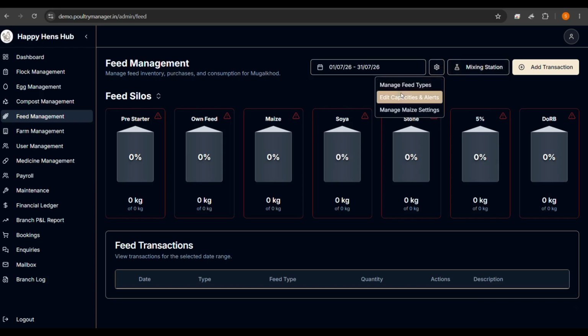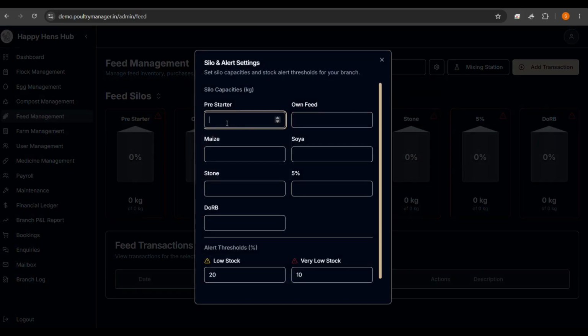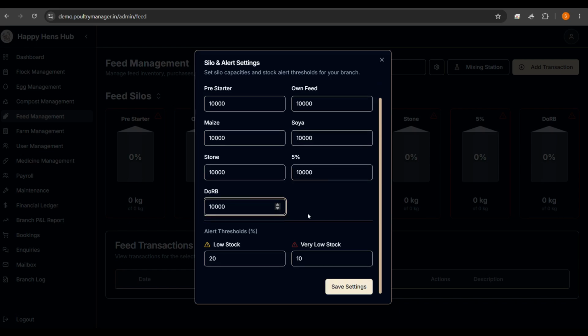And from here edit capacities and alerts is very important. How much quantity you can store, you can enter. For example, I'll just enter 10,000 across. I don't want to waste much time, that's why I'm entering. But in your case you enter exact value.